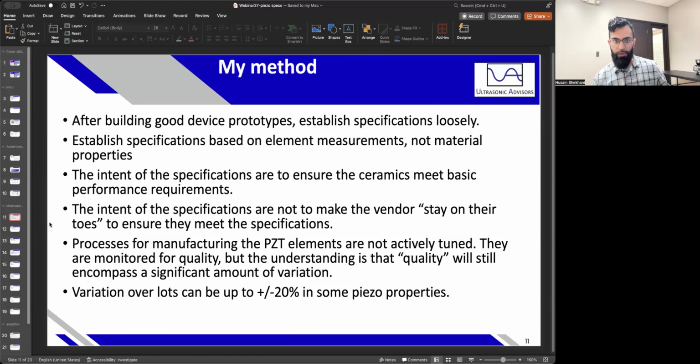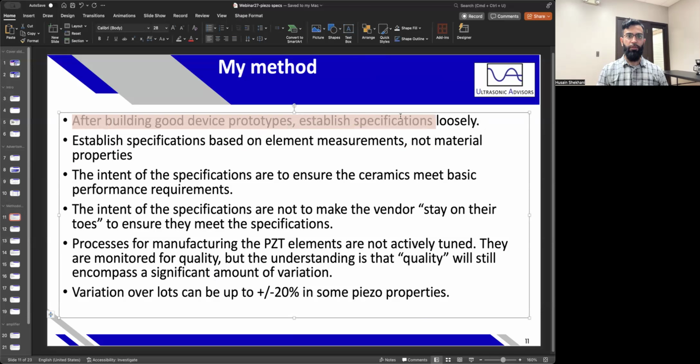Okay, so getting back into the topic. This is my methodology, generally my way of thinking about specifications. I believe that after building good prototypes, and I'll get into the step before this more, the point is to establish specifications loosely, because these specifications are not going to be particularly useful in holding your vendor accountable for variation. Rather, it just establishes appropriate norms for what one should expect, and what the vendor themselves expects will be what they provide. So we establish specifications based on element measurements, not material properties.